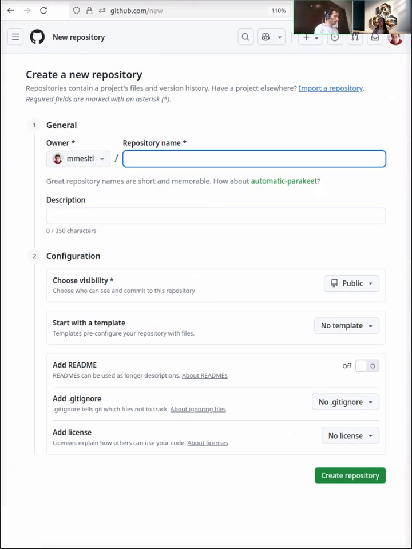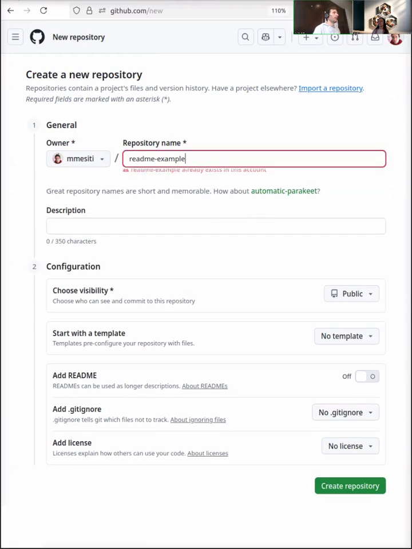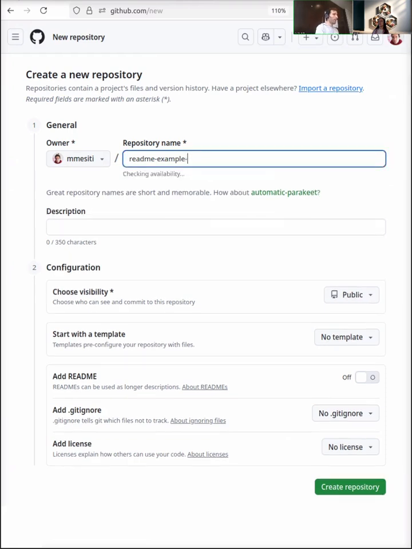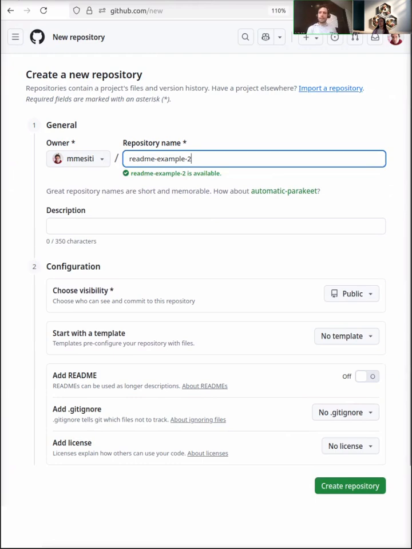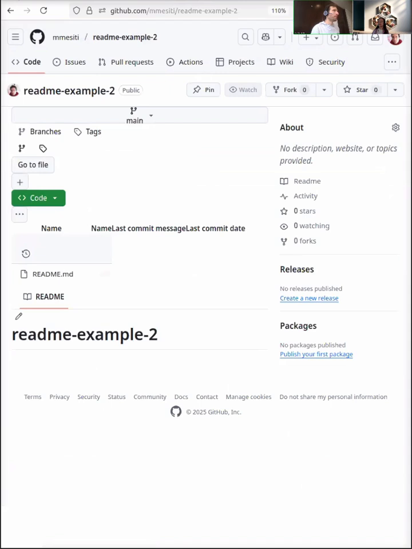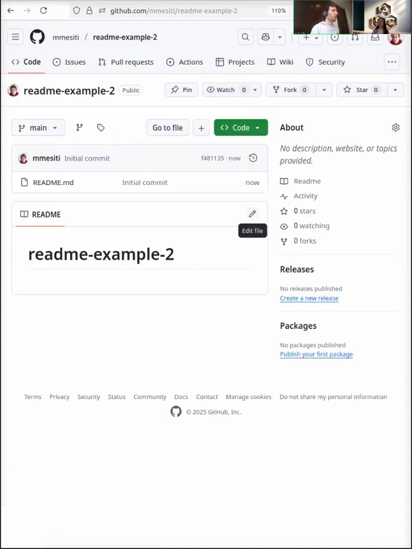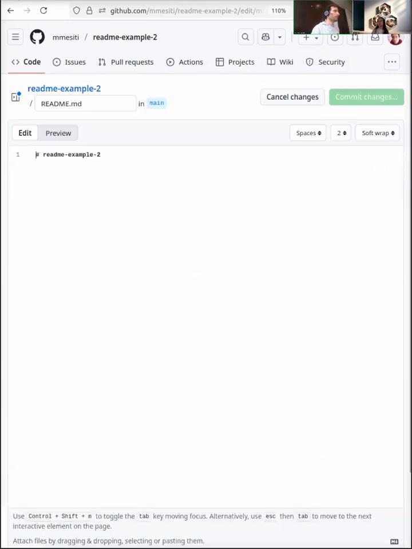I will call it README example. Okay, I'll call it README example 2. I thought I had actually renamed the other one, but it's okay. I will add a README. It's public also, so it's fine. Now I want to open this README, modify it and try some cool stuff. So Mikaela is going to show us some Markdown README files in the Git repo.